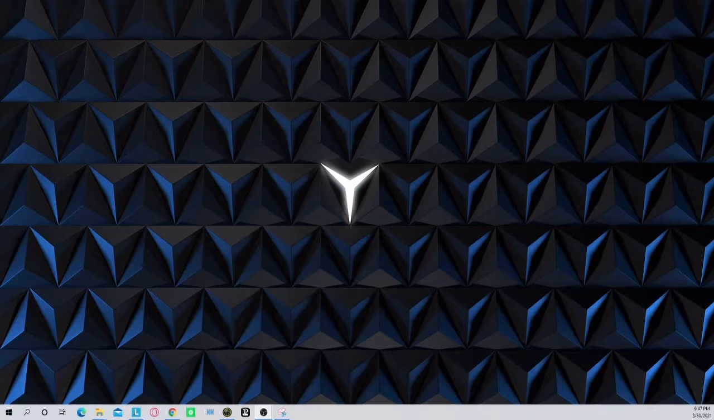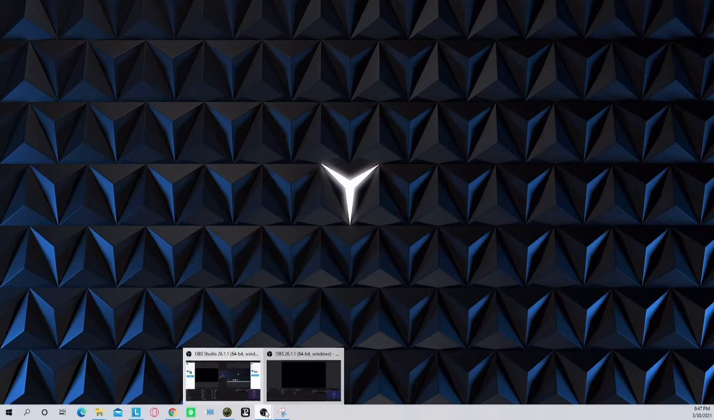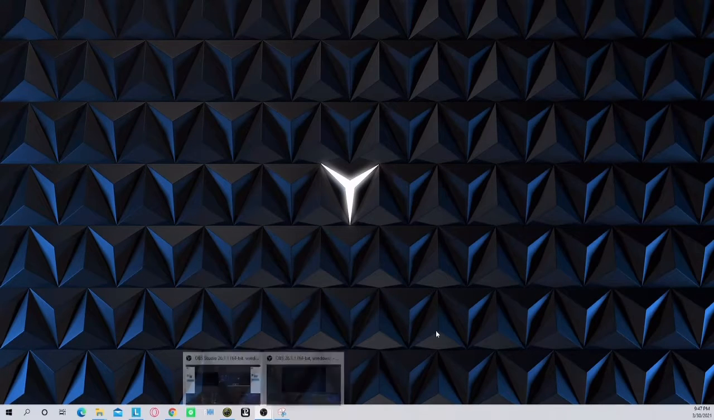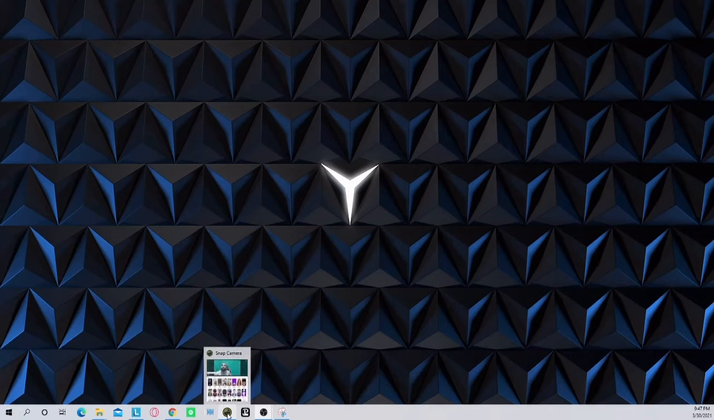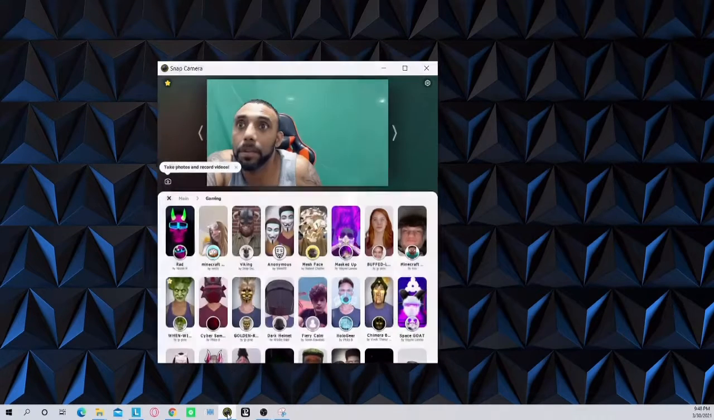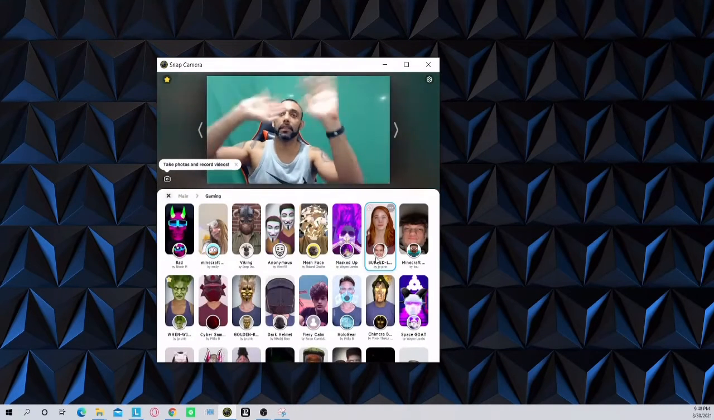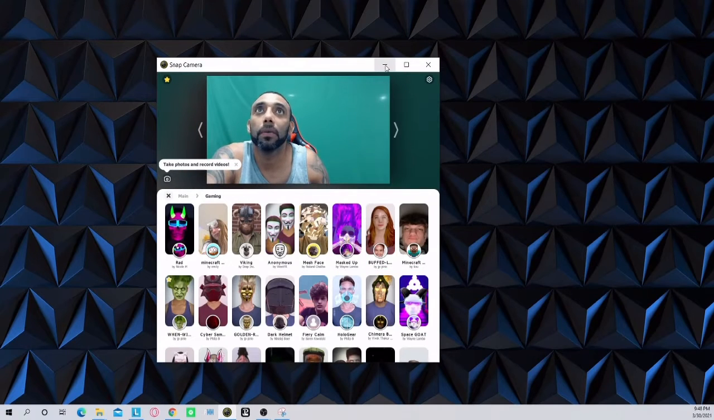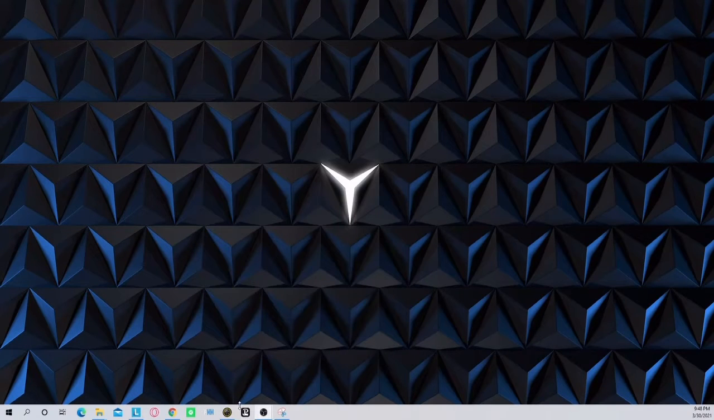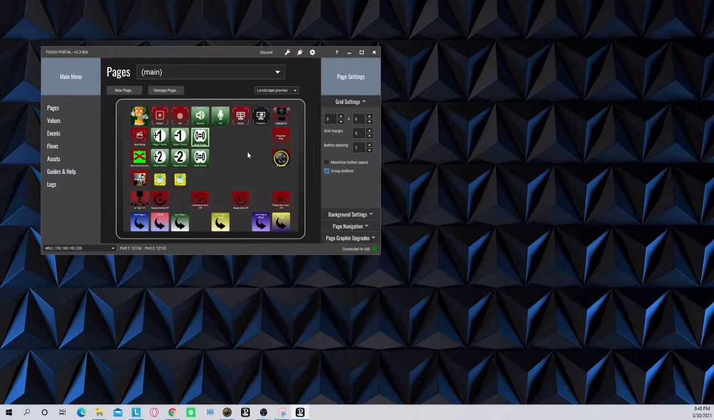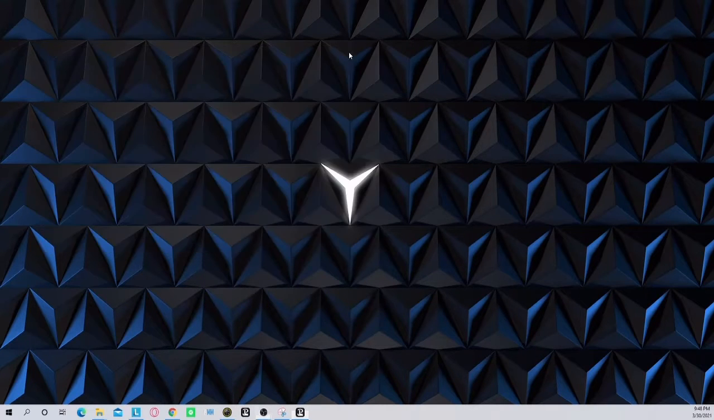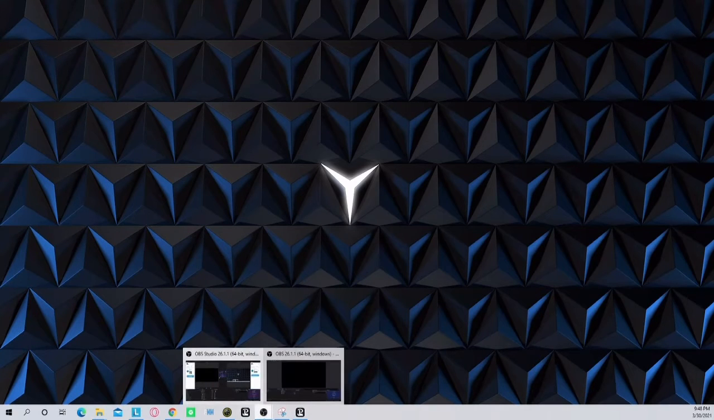The first thing you need pretty much is OBS Studio. That's what I use for streaming. OBS Studio right here. And what else do you need? You need Snapcam over here. Look at this, this is Snapcam. What else you need? You need this over here. It's called Touch Portal. You need this also. And you need a plugin for OBS. So let me show you exactly what you need.